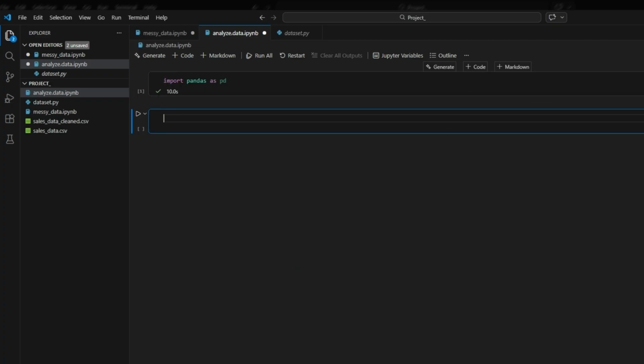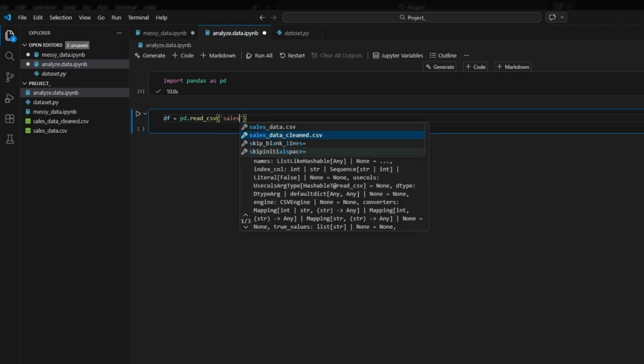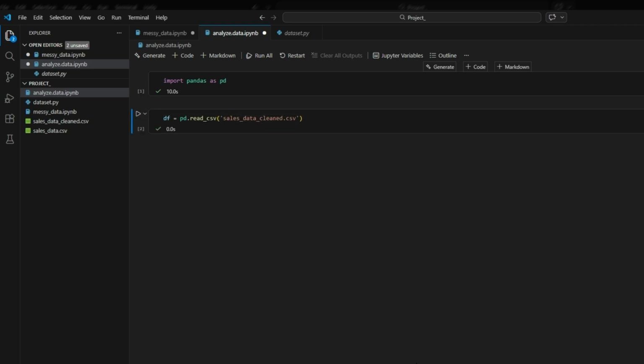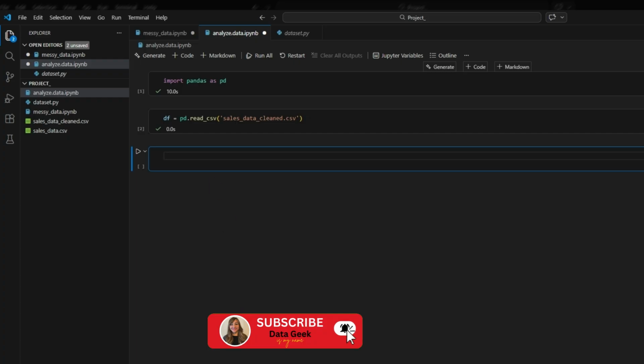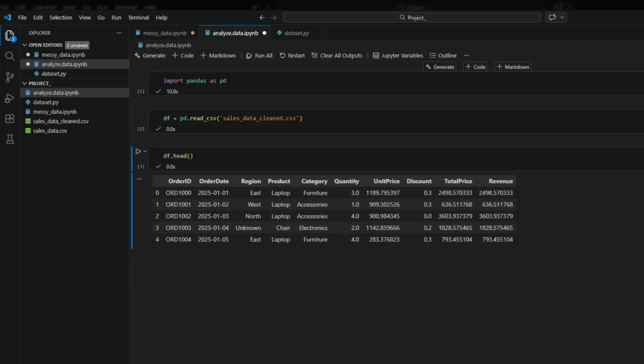Next, we want to download our CSV file. So again, in the previous videos, we cleaned our data set and we called it sales_data_cleaned. And run that. Now that we loaded our data set, we want to take a quick look. So df.head. This gives us the first 5 rows of our data set. Everything looks good.